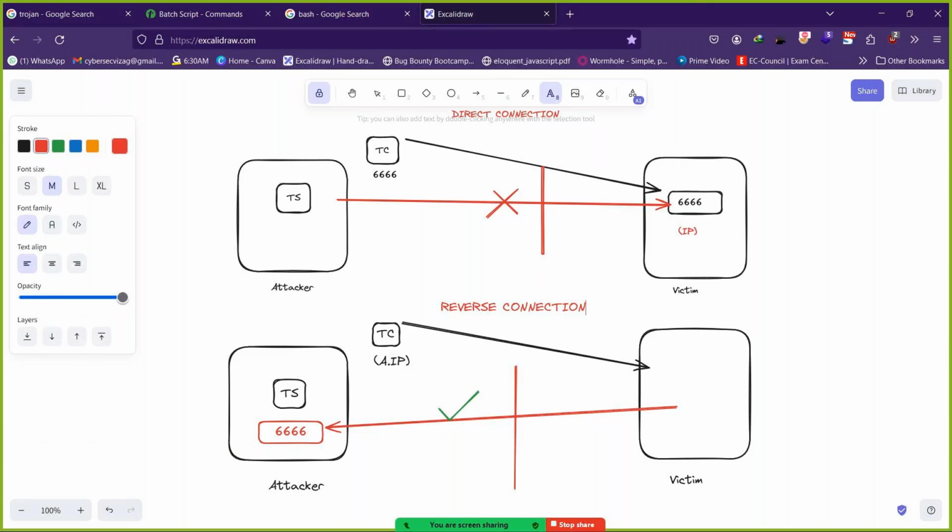So if you notice over here in the direct connection, what are we doing? We are trying to connect from our device to a remote device. So on the remote system, we are opening a port, and then if we know the target's IP, we connect on that IP on that port number. Okay. So you need an IP and a port number to connect.